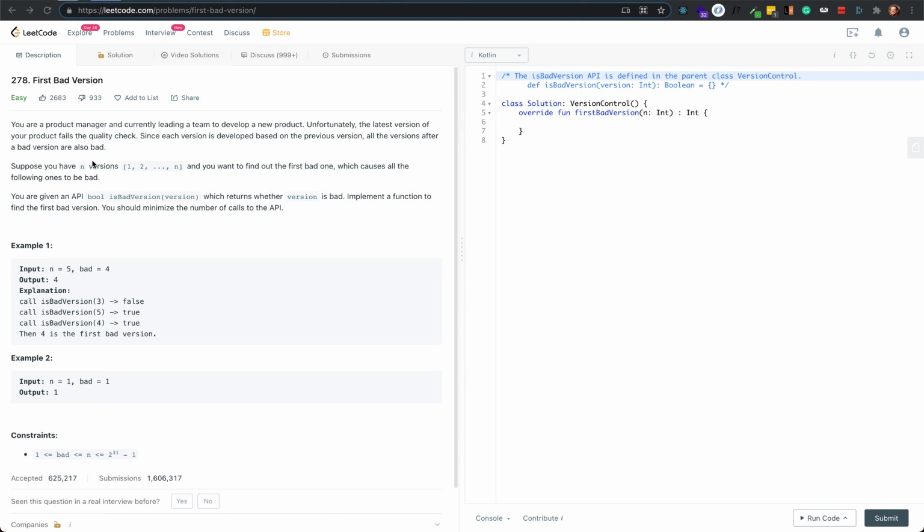So they give you version N, or they give you how many versions you have. So N. And then you have versions 1 through N, and you want to find the first beta one that causes all the following ones to be bad. So they give you an API, is beta version, which, yeah, they give you a version control class, and it lets you check is beta version by passing a version number.